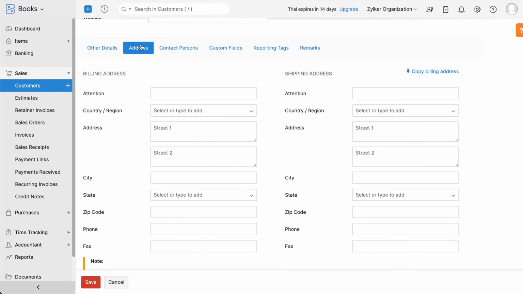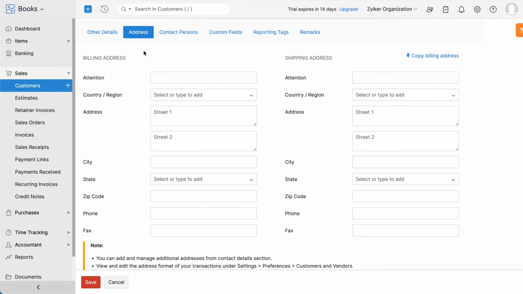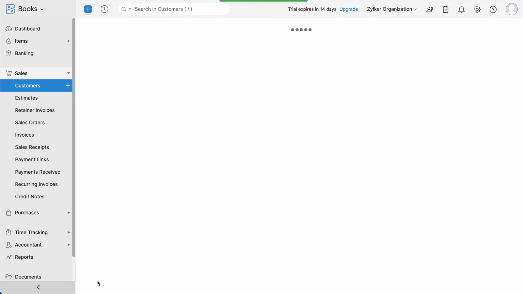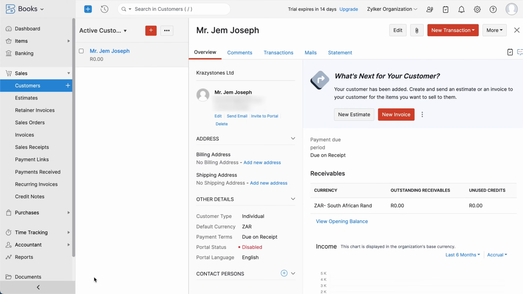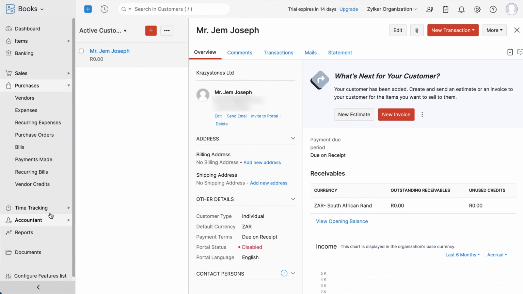Click here to add their billing and shipping addresses. You can add their contact person and other necessary details of the customer. Then click Save. Your customer has been successfully added. Similarly, you can add all your vendors by going to the Purchases module.